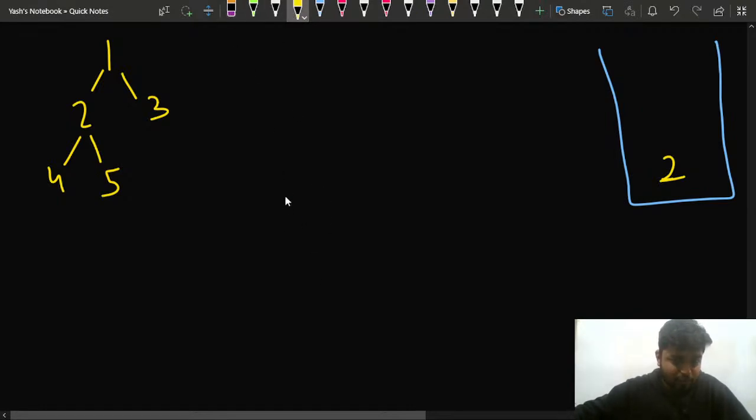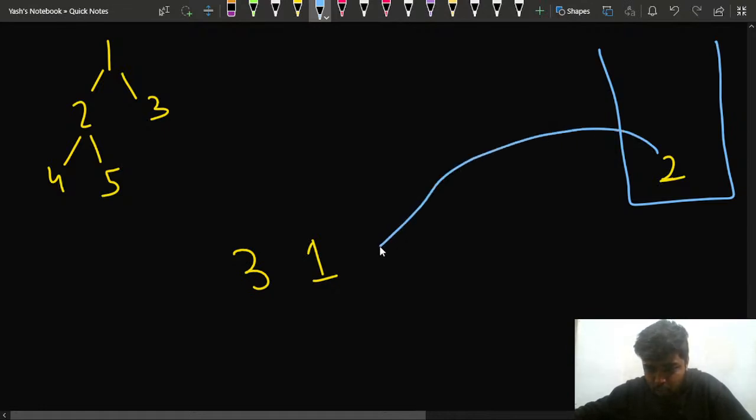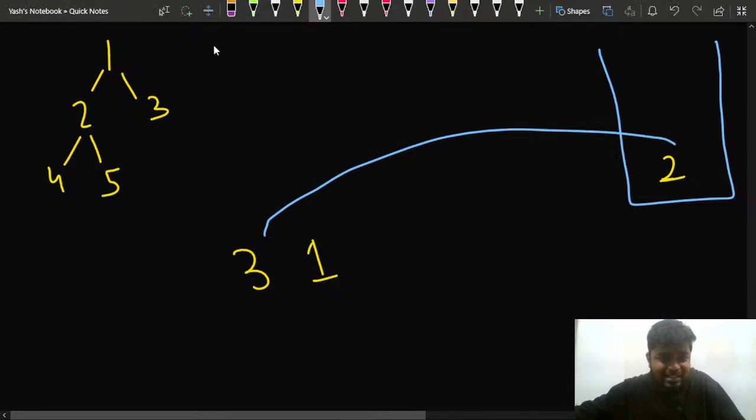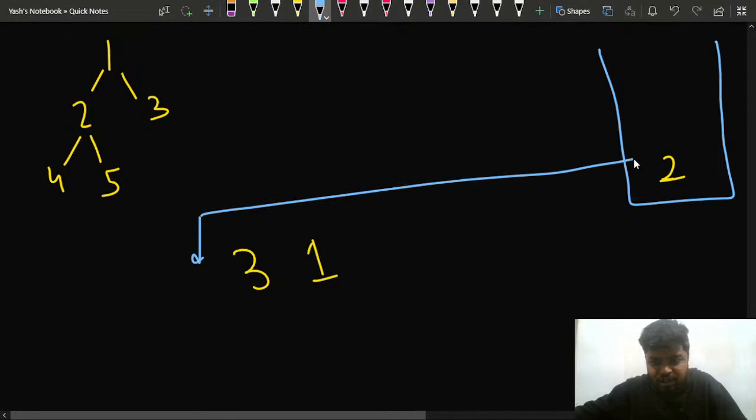right? Whatever node I'm getting, I'm inserting it at the beginning of the vector. This is what I'm doing. So I have 3 and 1. Then what happens? I have 2. For 2, I'll take out 2. Earlier what I was doing was inserting this 2 at the back. I was pushing this 2 back, so this would look like this. But now I'm not going to do this. What I'm going to do is push this 2 at the very starting. I'll push this 2 here.